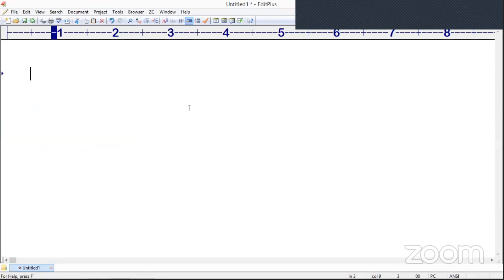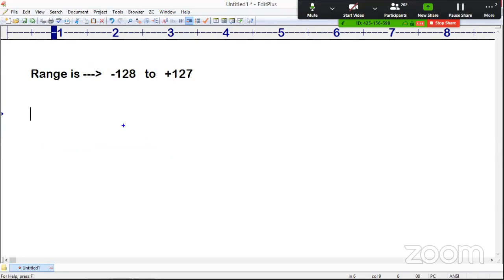Tricky questions. So what is the range? The range is minus 128 to plus 127. Suppose it is within the range. If you store the value, happy. If not, we are representing it with a circle to understand more clearly how we are representing positive and negative values in a circle format.